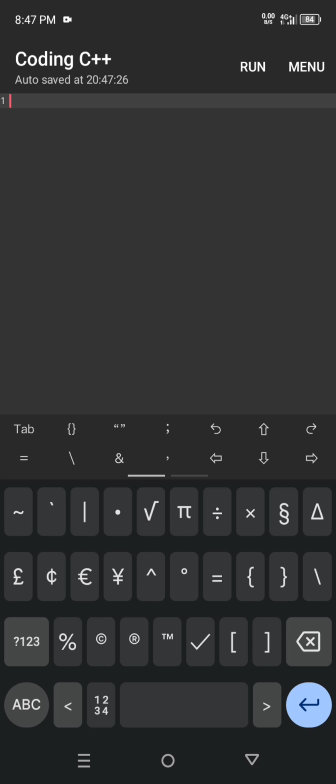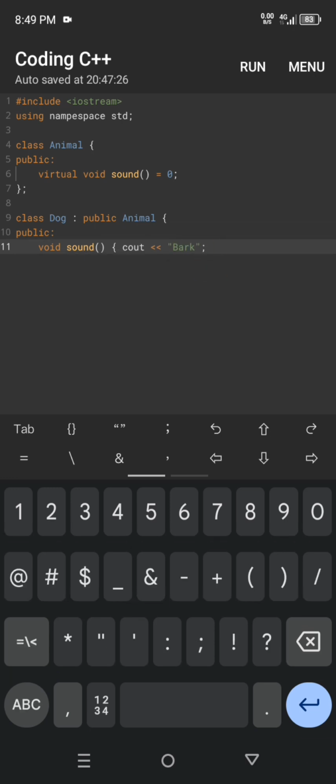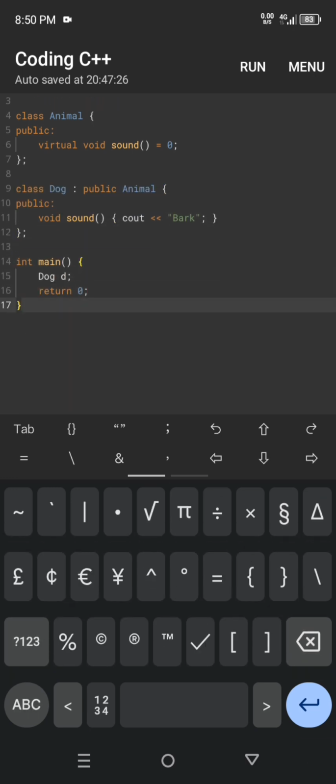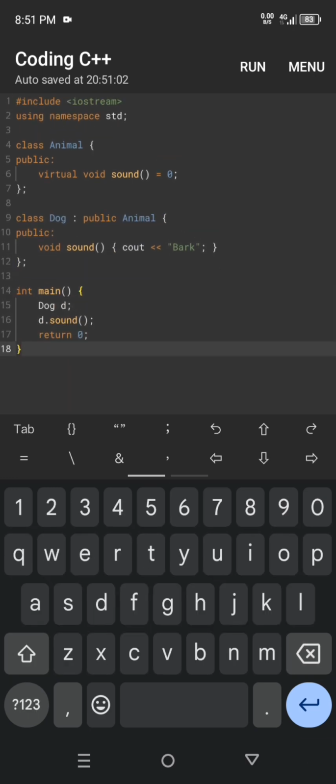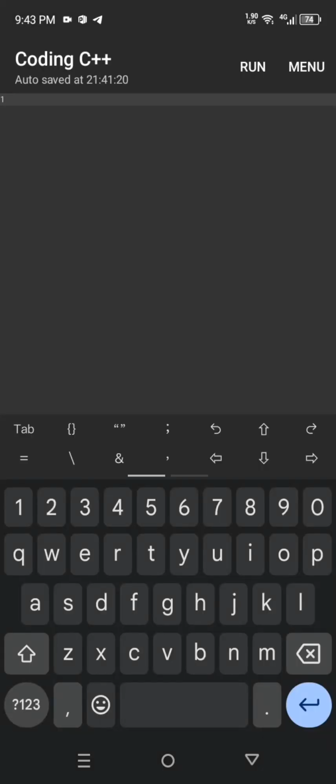And second, we have abstraction. So this demonstrates abstraction using a pure virtual function in the animal class. Only dog provides the actual implementation. Then let's try compiling this code. Then there's the result. And for the third part is inheritance.